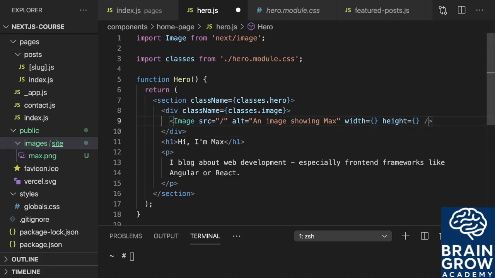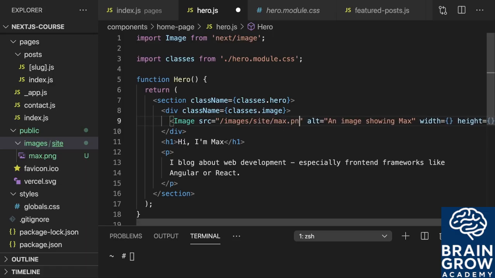So therefore, source here should be a path to that image. Now you learned that the path you construct here is ignoring the fact that the image lives in the public folder, because content from the public folder is exposed on the root level of the running website in the end. So you don't need to dive into public here. You shouldn't dive into public here. Instead, this path can start on your root level and then just directly dive into images, and then into site, and then in my case point at max PNG, since that's the image file.